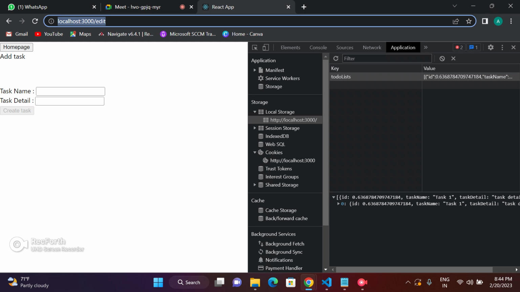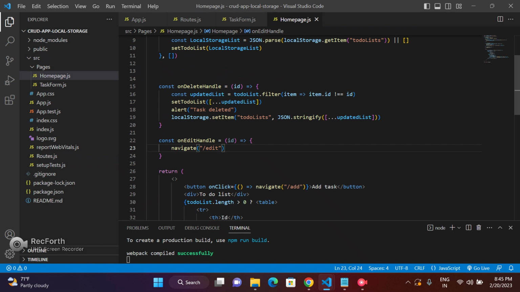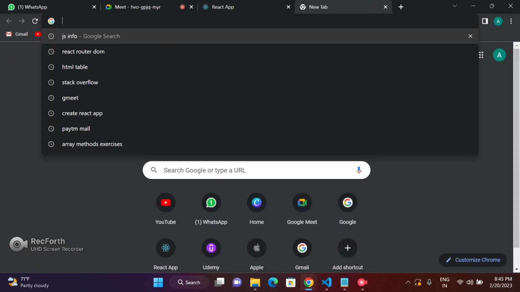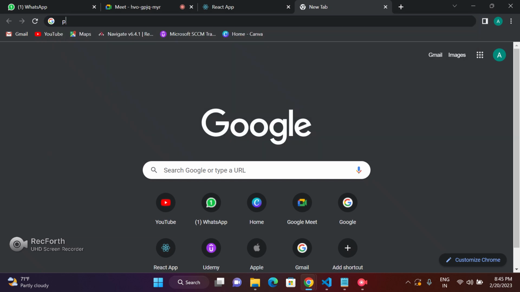But now, how are we going to identify the ID here? Which ID is this? How are we going to set the task name and task detail? How are we going to change add task to update task? For this, while navigating from here, we need to pass the ID also, in the route itself. To do that, we can go to Google. I know what we need to do, but I will explain it to you.